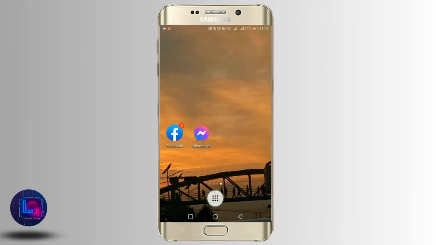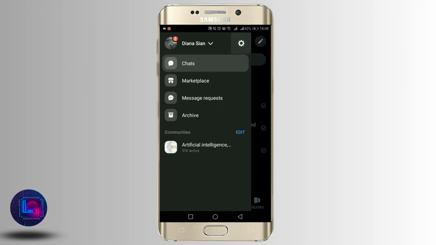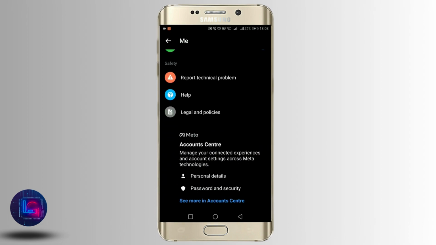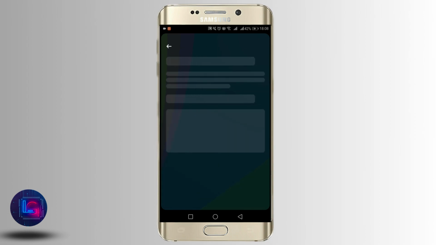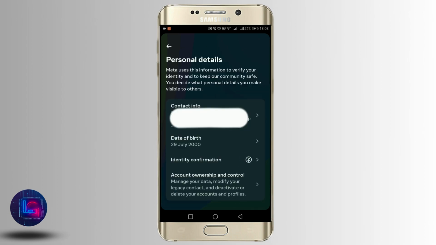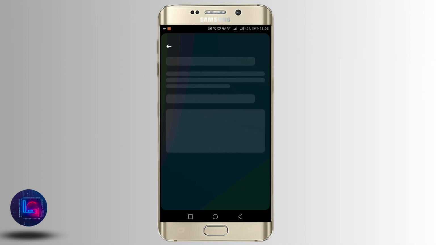Once you have deactivated your Facebook account, open your Messenger, tap this 3-bar icon, and tap Settings. Scroll all the way below to see more in Accounts Center. Again scroll below to Personal Details. Here also tap Account Ownership and Control, then tap on Deactivation or Deletion.